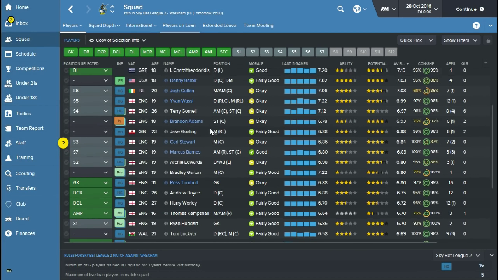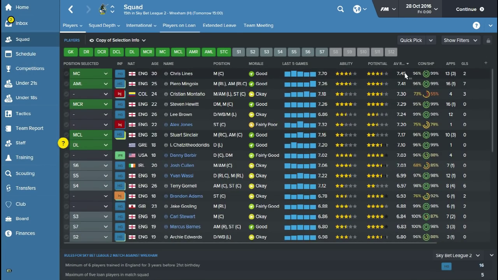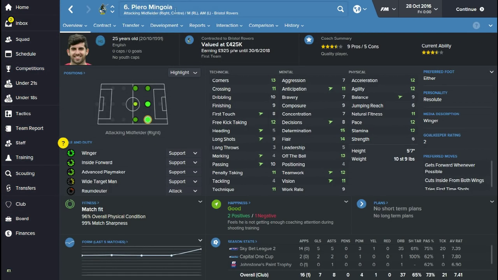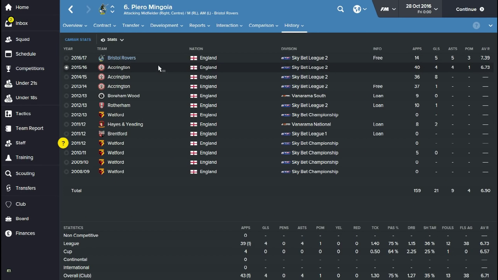So what I'm also going to do is sort by average rating, just to show you some of the players that I have managed to get in using the methods that I've shown you. This guy, Piero Mingola. I was scouting League 2 last season, and my scouts showed me that he played over 40 games for Accrington Stanley in League 2 with an average rating of 6.73. Although that's not a particularly high average rating, he did play a lot of games, and he's come into my club now, and in 14 games he scored 5 goals, 5 assists, with a 7.39 average rating, so he's absolutely smashing it for me at the moment.